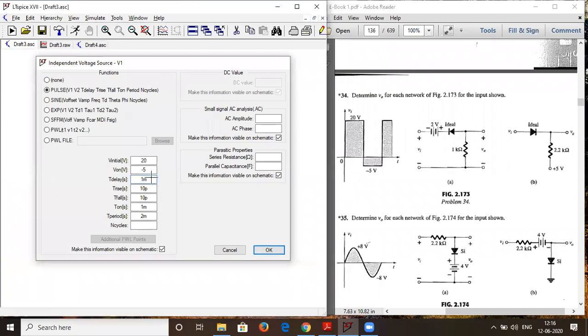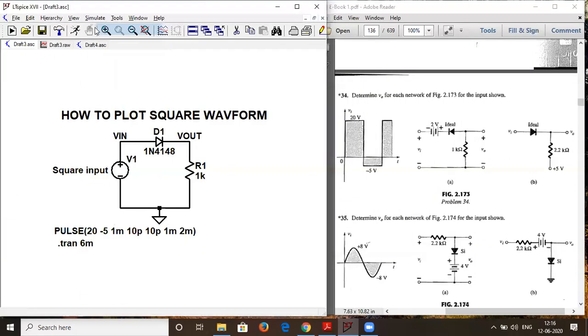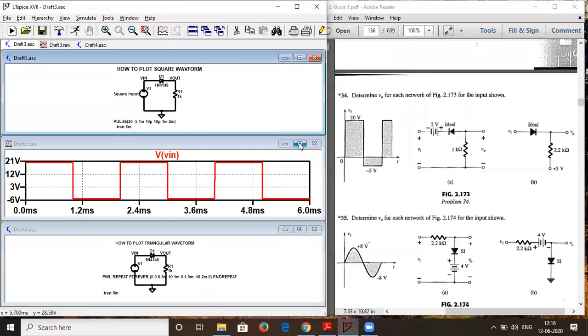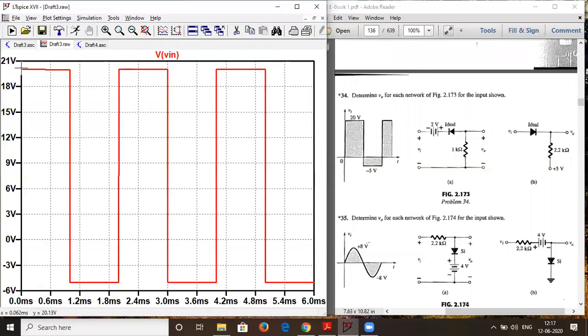So here is my 1 millisecond delay. Let us check the waveform now. At zero time it's starting at 20. So here also it is that. Is that very, very clear? And here it is going at -5. So this is perfect. Any doubts regarding these waveforms?